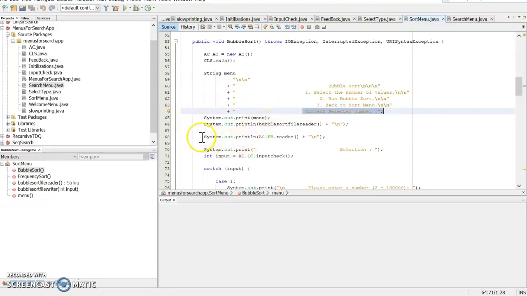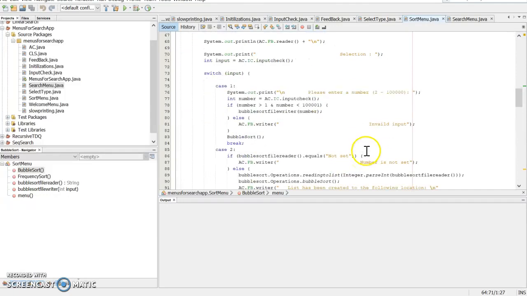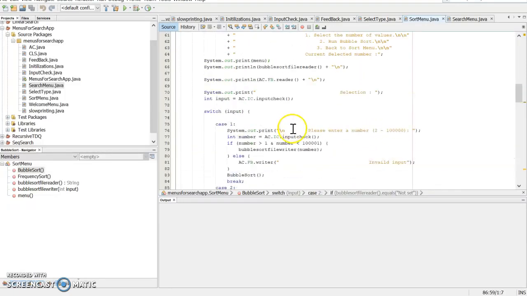I will also have this as feedback in case there is any invalid input, it is going to show on here, and also it is going to show me the current selected number of files. In case I don't have any, it's going to show not set or something like that. Also, selecting the files has to be between 2 values and 100,000 values, which is the max number of values we have in the file.